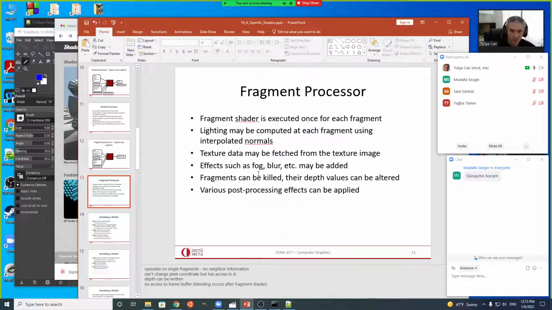We can also, for example, kill fragments. Their depth values can be altered. Killing a fragment means maybe just not displaying it, just like backface culling. You can have a fragment ignored by the other fragments. For example, if you have kind of an occlusion culling, killing a fragment will make fragments that are in front of it, or behind it, be displayed. There are many post-processing effects that can be applied here. For example, we can do shadows. There are nice shadow mapping examples we can do.